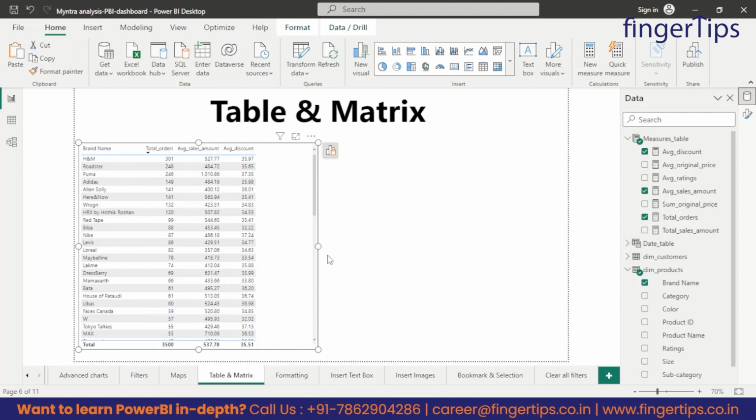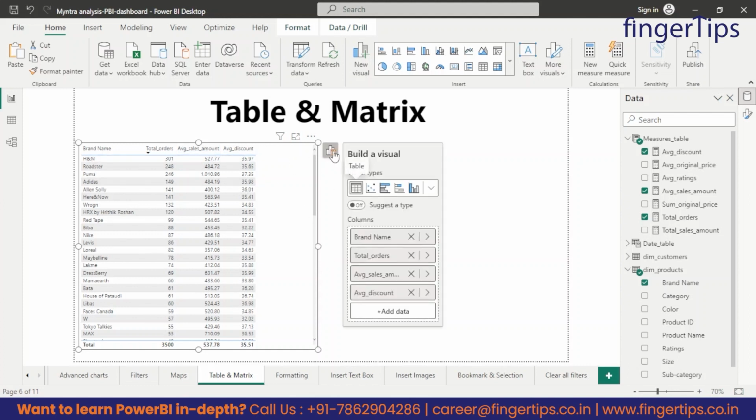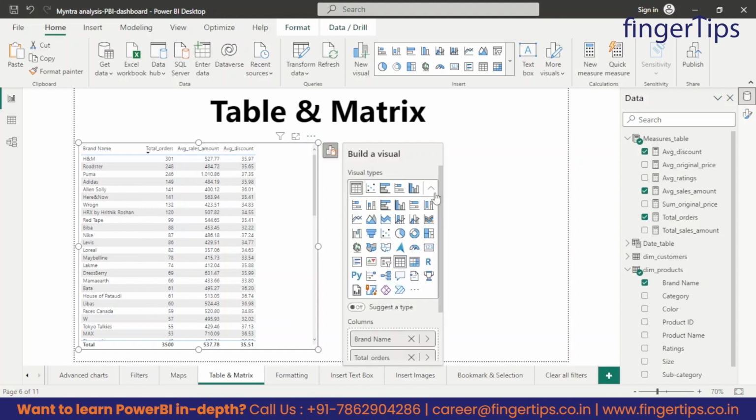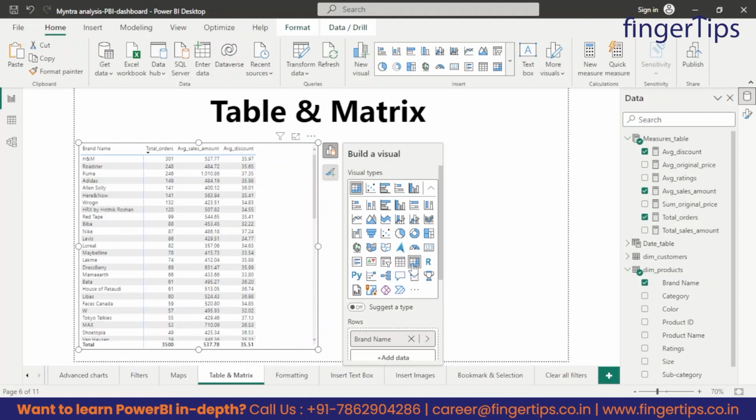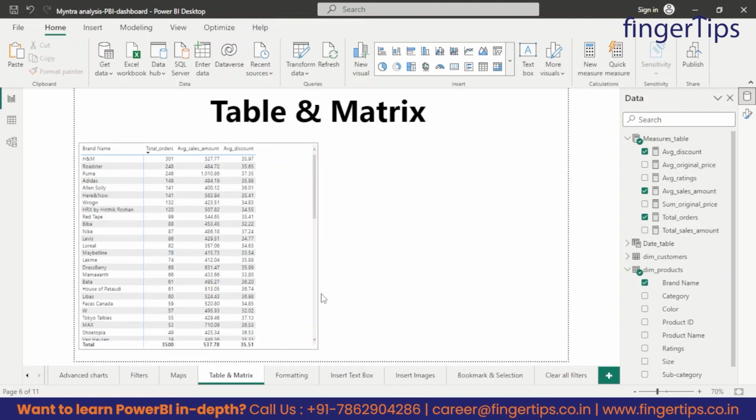I hope you are clear with how to create a table or matrix. If we want to convert this table into matrix format, we can do it directly using this button. As of now, we can see this is in table format. If we want to create it in matrix format, we just have to click on Matrix, and here is our matrix created, right?